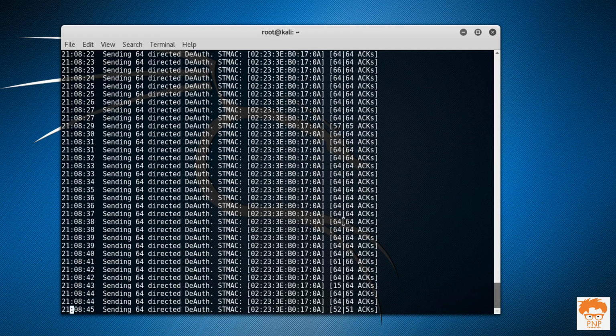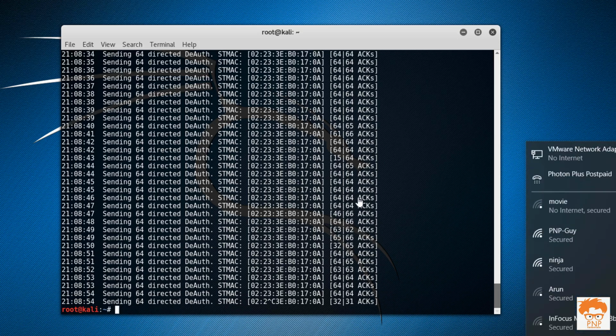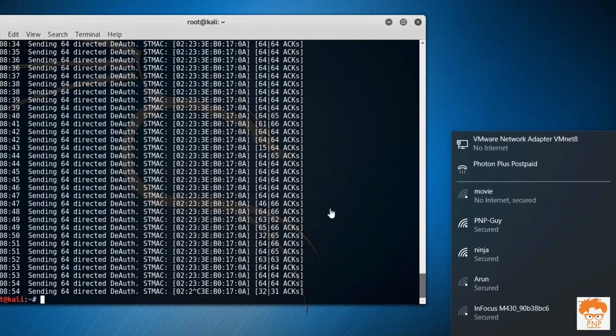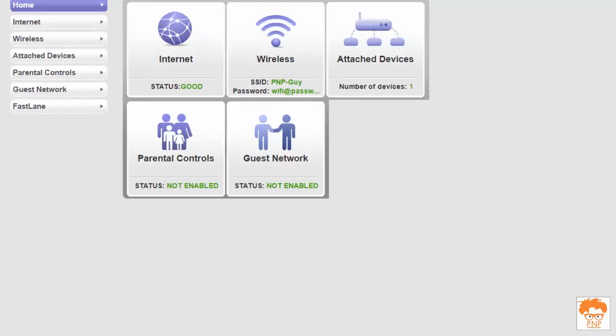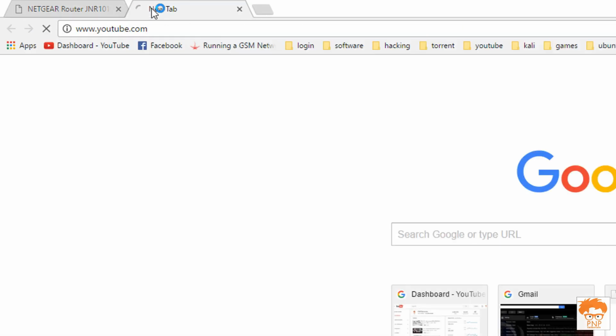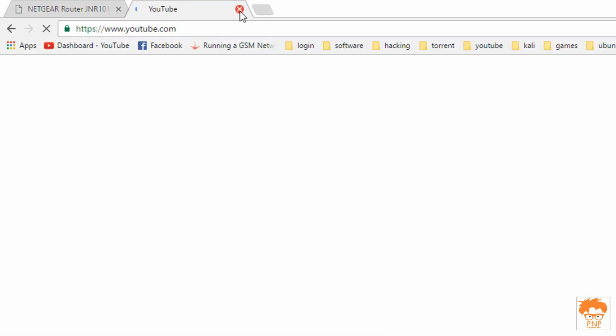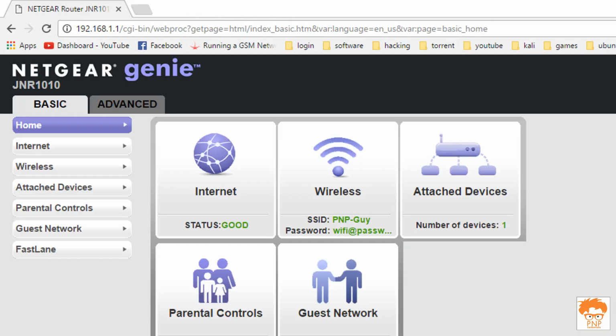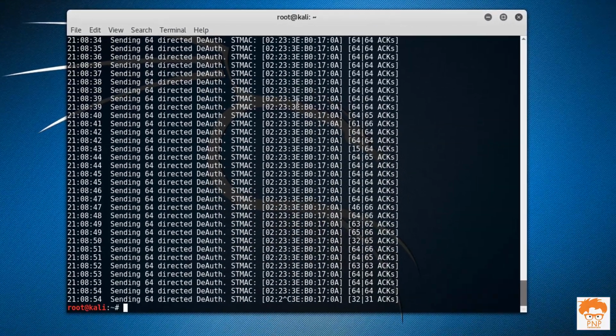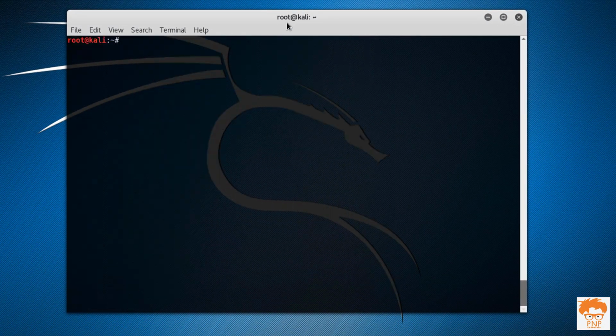Okay guys, so this is the beauty of Kali Linux, and this is the beauty of the penetration testing tools of Kali Linux. Now let's try to stop this attack, and let's see if I am able to connect back to the PNP guy or not. Let's try to click on the PNP, and you can see guys, now I am connected to the PNP guy and I will be able to browse as well. And you can see guys, I am able to browse as well. So this is how we can run the deauthentication attack against any client of any router.